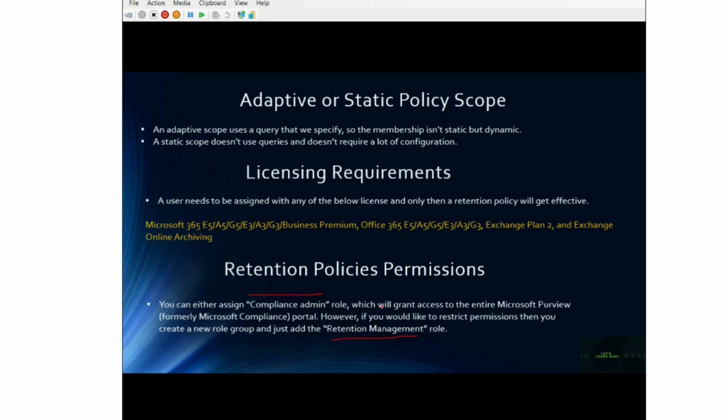So the purpose of this video is only to guide you on retention policies. I'll create another video for retention labels down the line. Alright, now let me take you to the machine where I'll be showing you how you can create and manage retention policies.